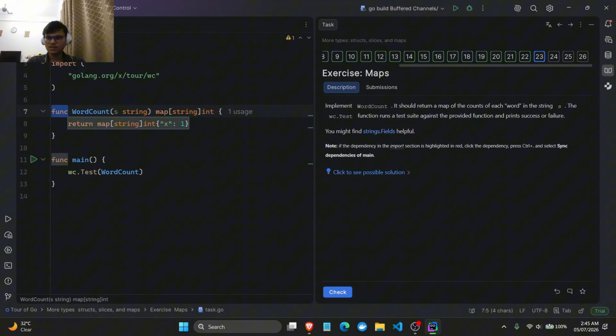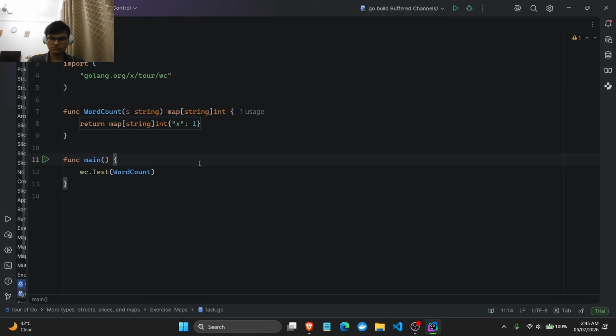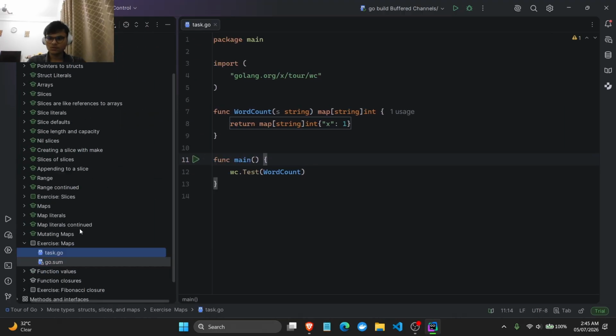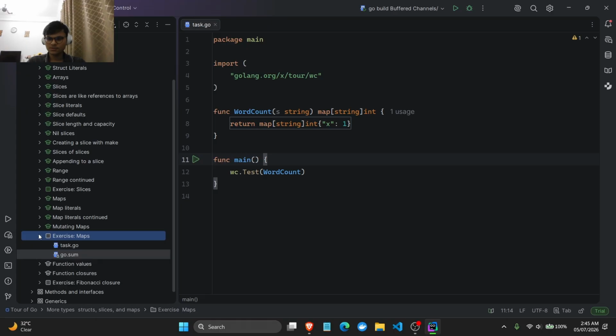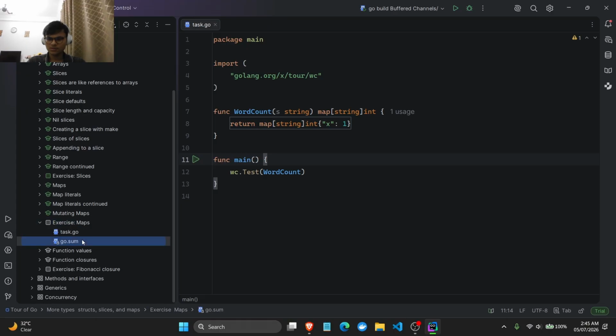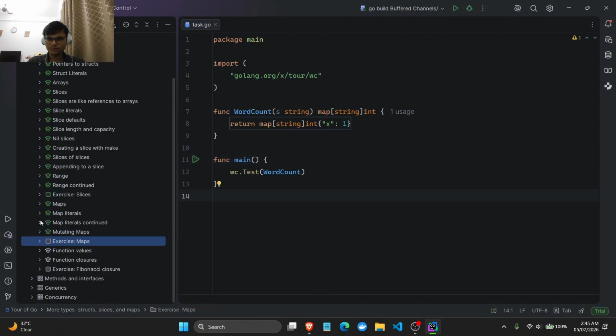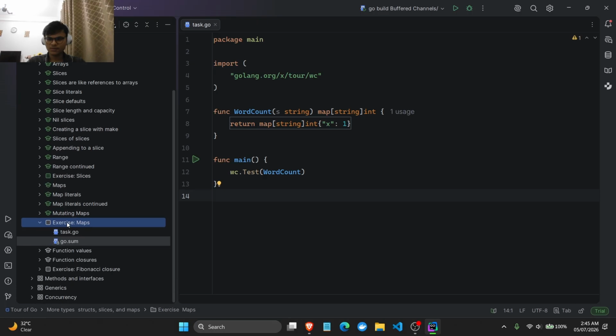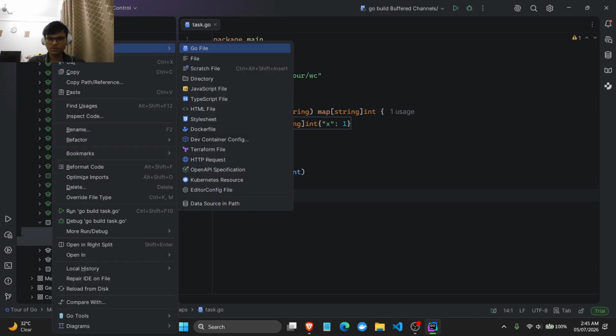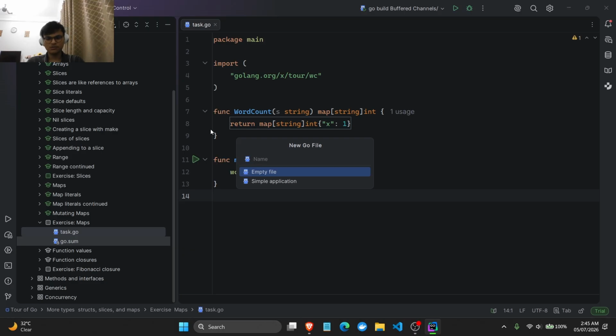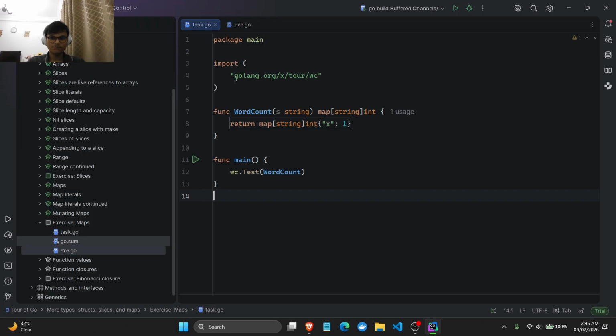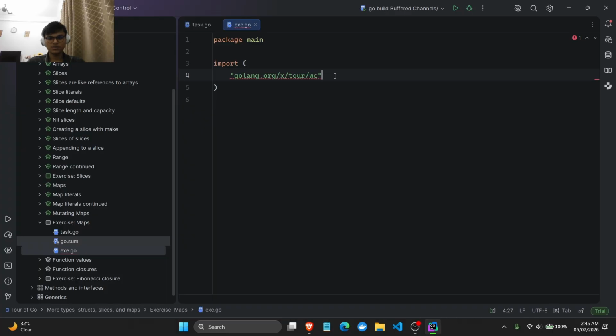Okay, wait a minute, chat. Exercise is here, right? Yeah. Can I make a new folder over here? New Go file. Okay. Take this code, and how do we do that?